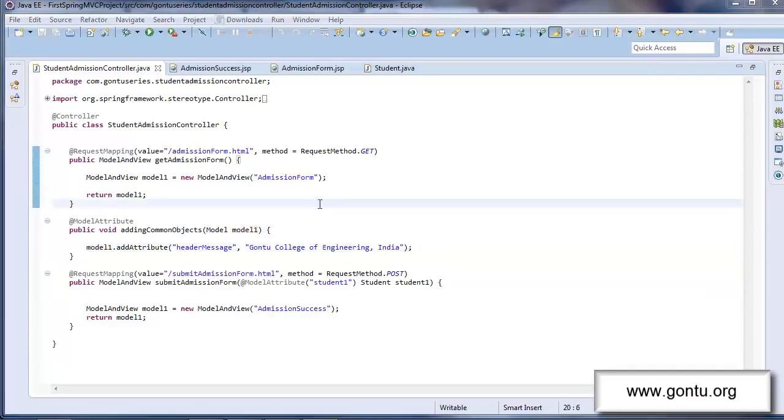guys, there is an important point you should note here. Whenever a controller class is having a method like this, that is a method having model attribute annotation present on its top, then Spring MVC framework would always make a call to that method first before making a call to any of its request handler methods. I hope you got the point.